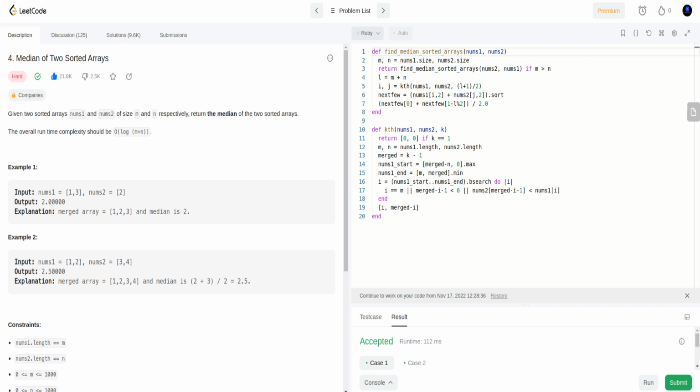is 2, but the explanation is to merge the array first, so it's 1, 2 and 3, then the median is 2. In the second one you can see nums1 is 1, 2, nums2 is 3, 4, the output is 2.5, which is a float. Merging the array, it's 1, 2, 3, 4. So we first merge the array, then find the median, which is 2 plus 3. So it's the first index and second index. Find the median and get 2.5.